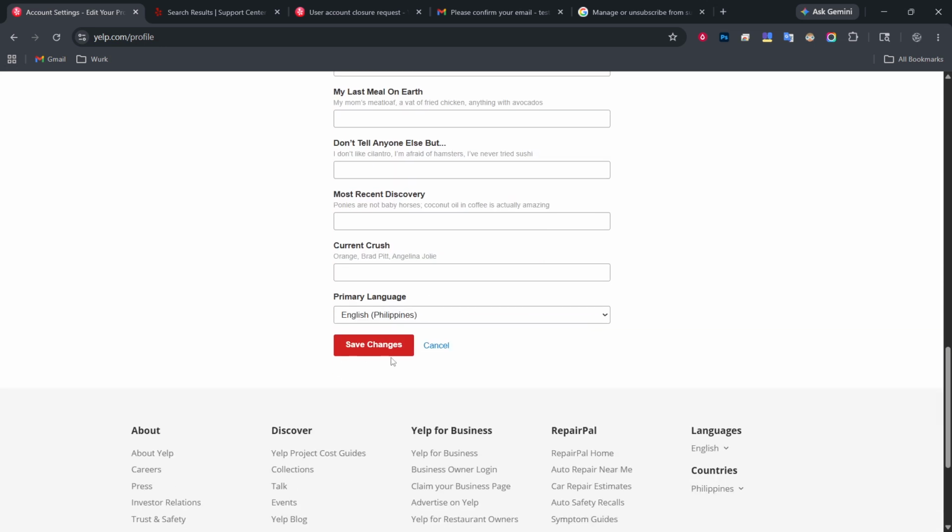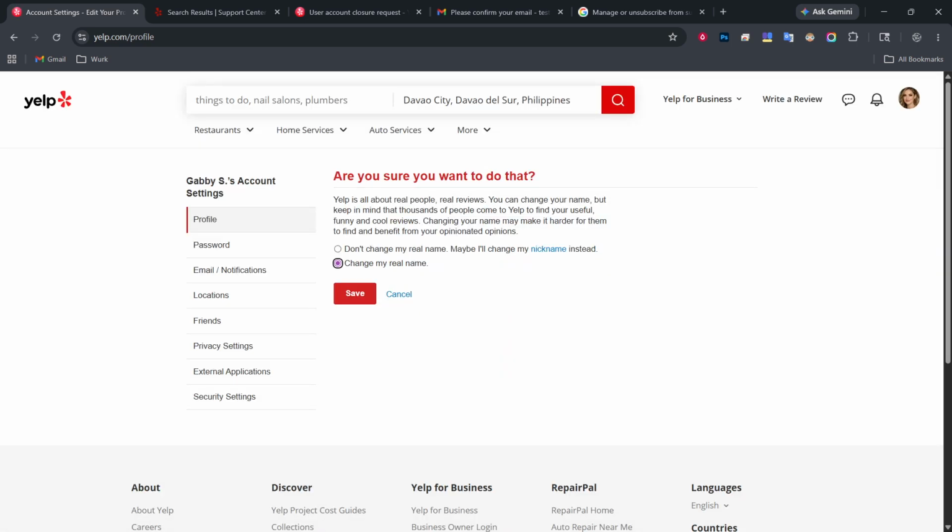Wait a moment for the update to apply. If you don't see it right away on your profile or reviews, refresh the page or relaunch the app. Sometimes it takes a moment to propagate. Your past reviews and photos will now display under your updated name, and nothing else about your content changes. That's it, simple and quick.